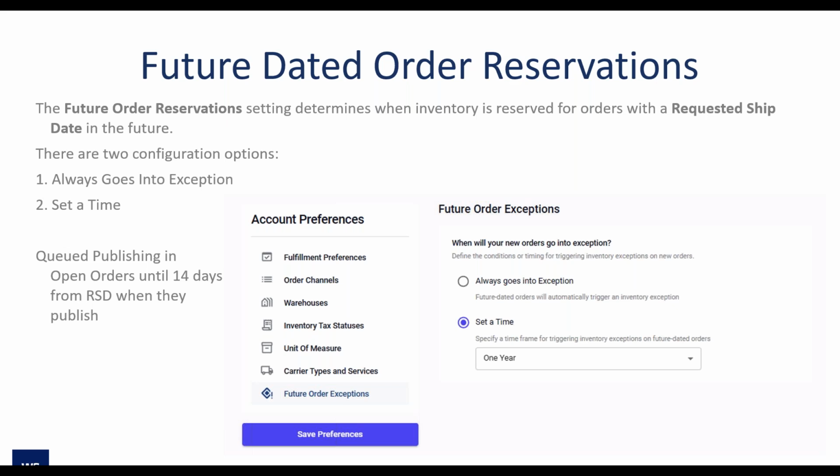What happens is that those future dated orders will be moved into open orders, and they'll be in a state called queued publishing. Then 14 days before the requested ship date, the system is going to look to make sure that you have the inventory there. If it does, it will stay where it's at and publish. If it doesn't, it will go into an exception in Action Center.